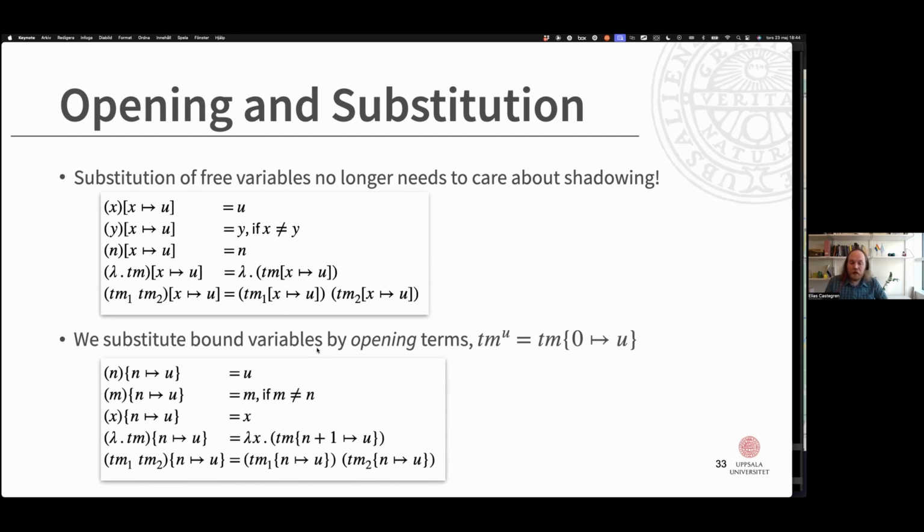Substituting bound variables is also quite nice. We call it opening. We write this tm with this little u up here for: replace the 0th index by u.